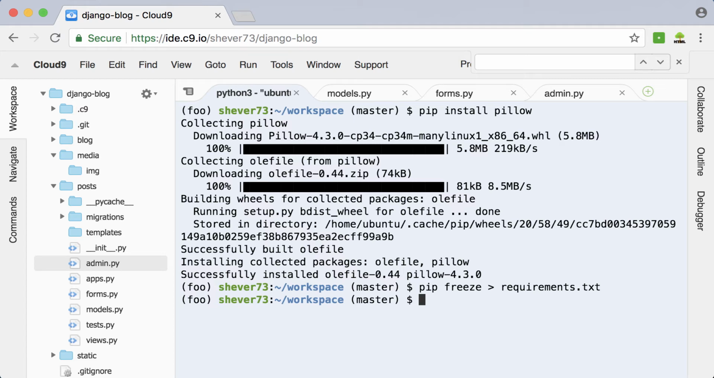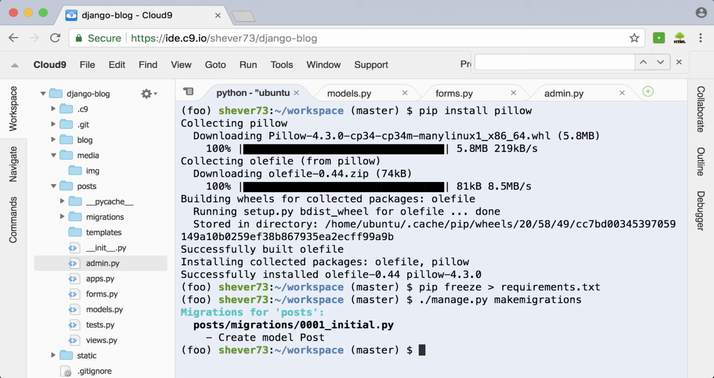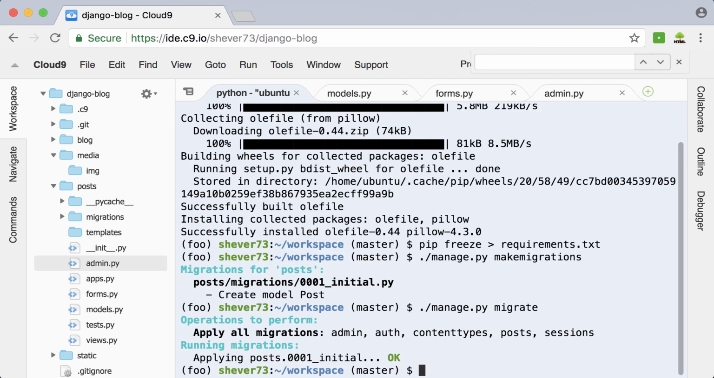Okay, so now we should be all right to go ahead and make our migrations. We'll do that using manage.py and the makemigrations command. That's fine. And to actually migrate this and update our database, let's do manage.py again and migrate. Wonderful. So now our database is updated. We've created our models, we've created our forms. In our next video, we'll start putting all of this together and creating some views.